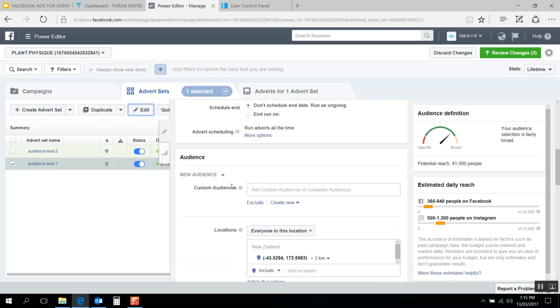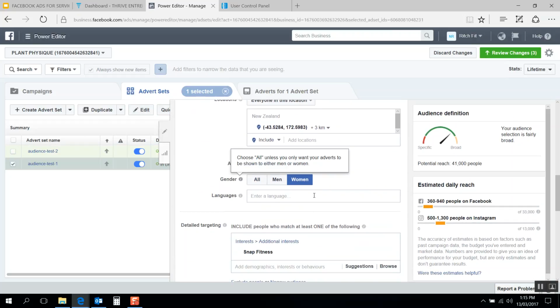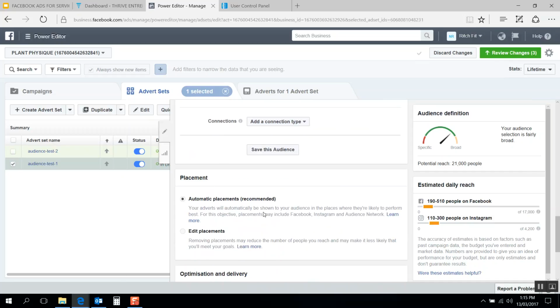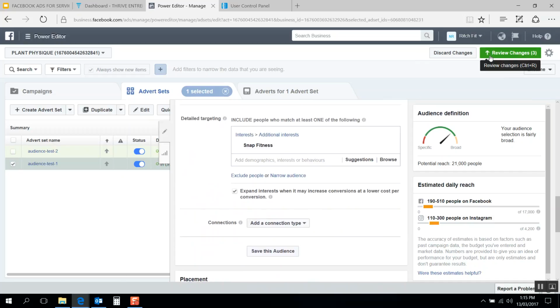This is just like adjusting the age only. And then now we go 26 because we've already got 25-year-olds, 18 to 25 selected. So now we go 26 to 36. And then we can just let that one run. And then literally just hit review changes, and now you're split testing 2 age groups with the same interest there.